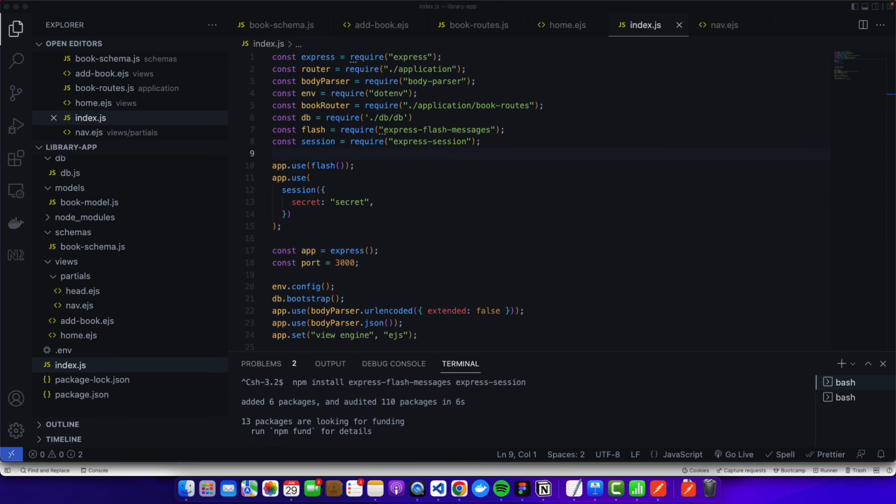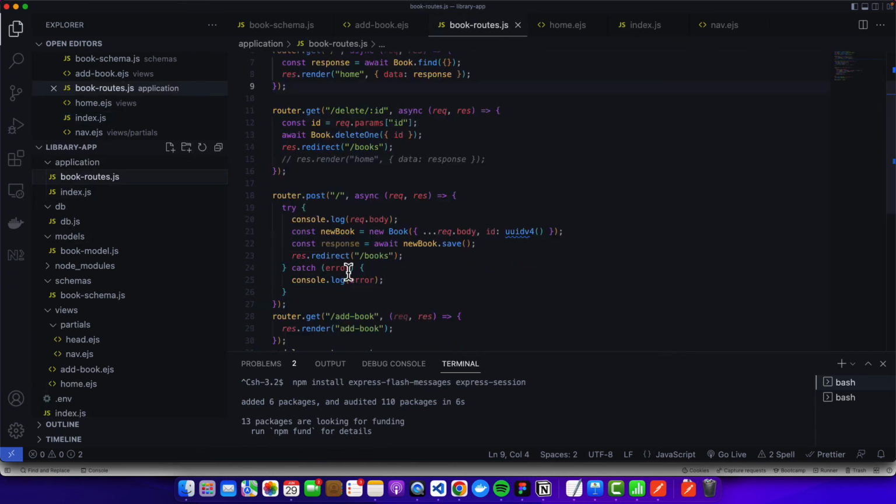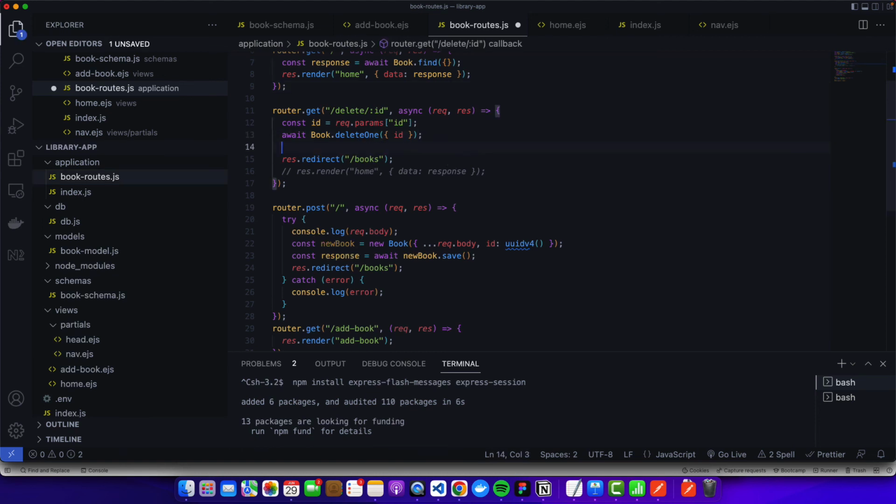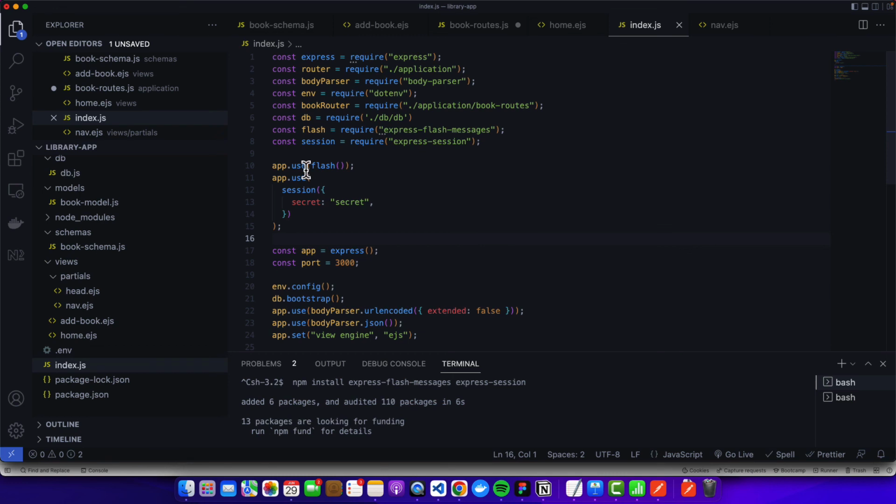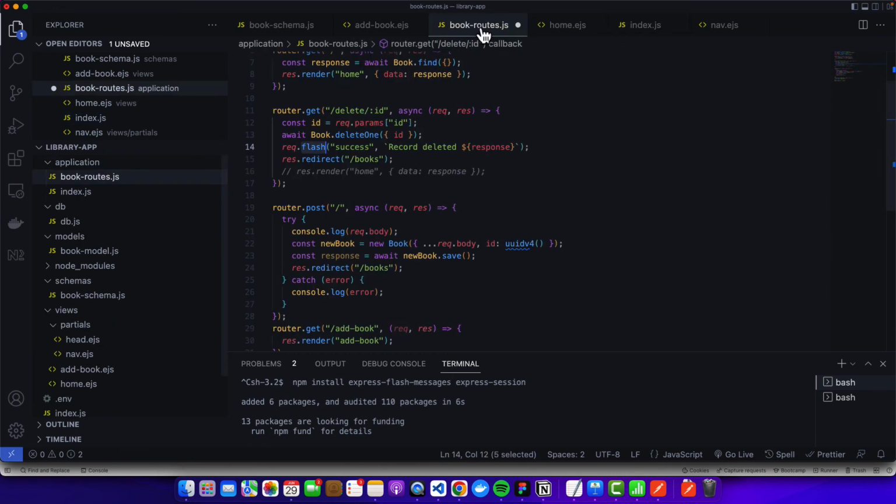Before I redirect pages like this, whenever I'm deleting a record or saving the record, before I'm redirecting it to something, I can say request.flash. Since I already said in the index to use flash and session, the flash method is now available in the request object. Now I can set the message that the document got deleted. So I can simply say it is deleted.